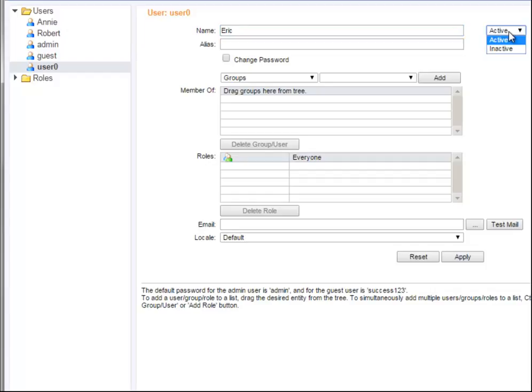You can specify whether the user is currently active or not. This option allows you to deactivate users, for example, when a user temporarily leaves the company but might come back at a later time. After we create some groups and roles, we'll see that users can be assigned to different groups and users can be assigned different roles. You can also specify an email and a default locale for the user. After specifying the user information, simply press Apply to create the new user. Users are listed in the left panel under the Users folder.